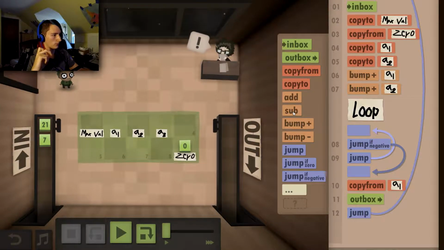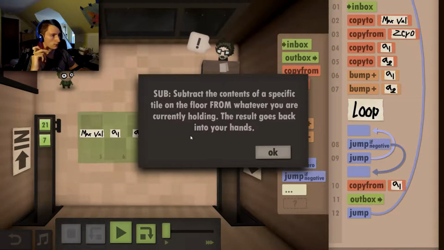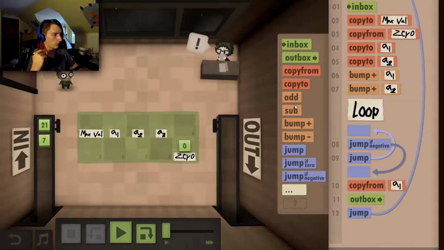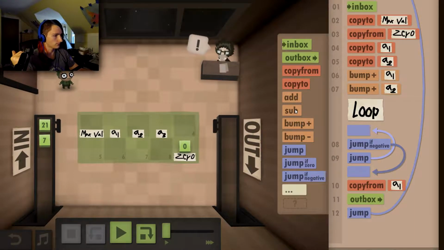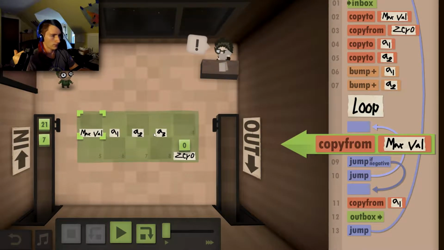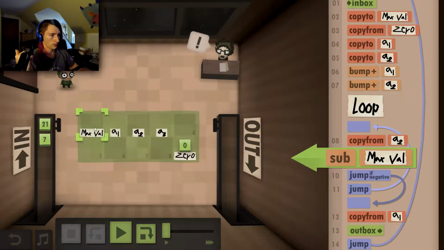let's see, does this store the value? The result goes into your hands, okay. So we don't need to store the value because we only need this for this one section. So we need to load this one and subtract the max value.